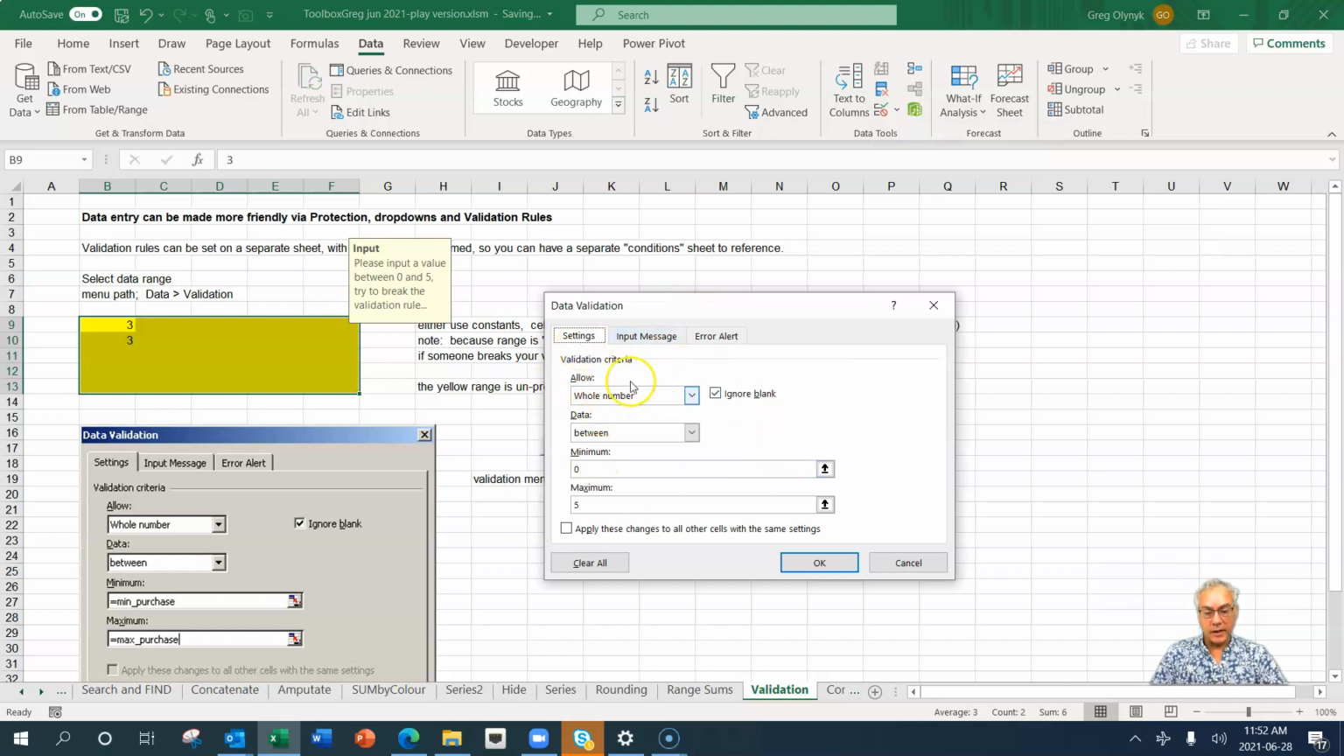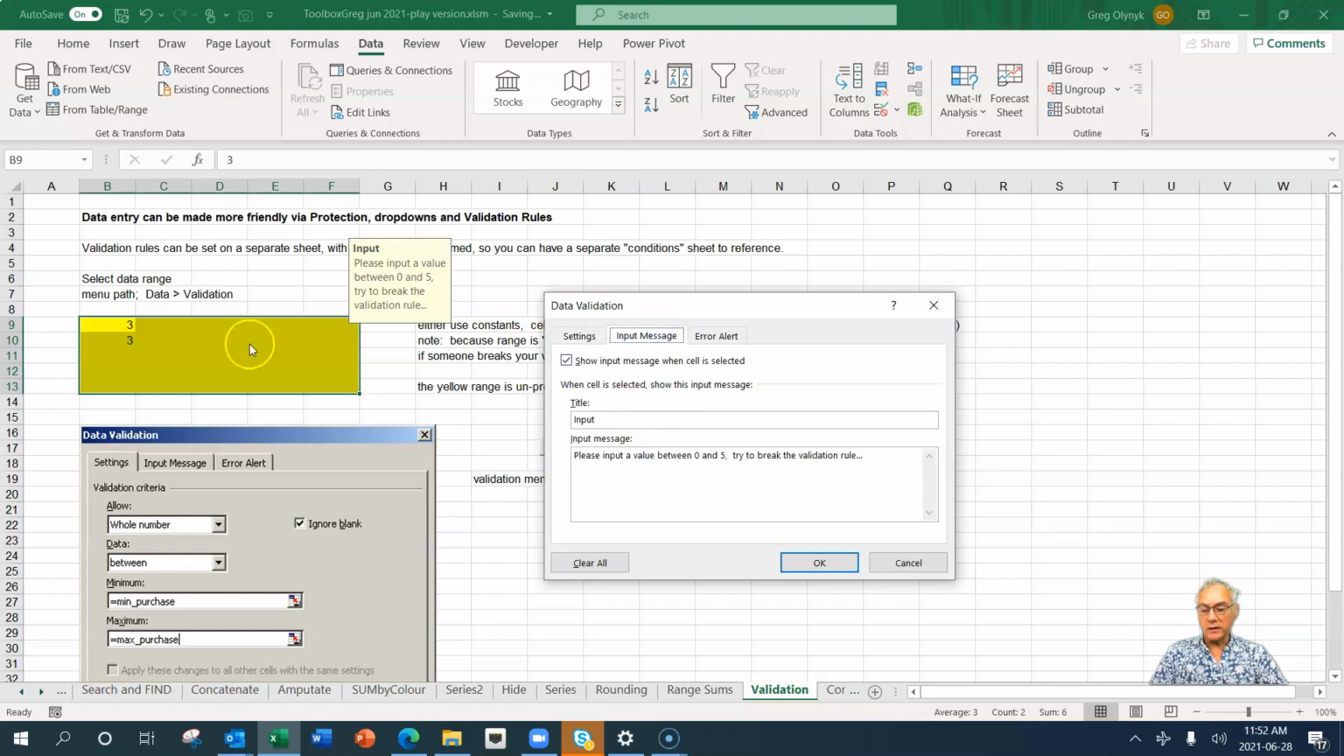So the first tab is what you want to allow. Whole numbers only, so no decimals, between 0 and 5. Input message is that little pop-up that was following me. So you can have any title you want and what you want in the box. And error alert, like I mentioned, you have 3 different options.